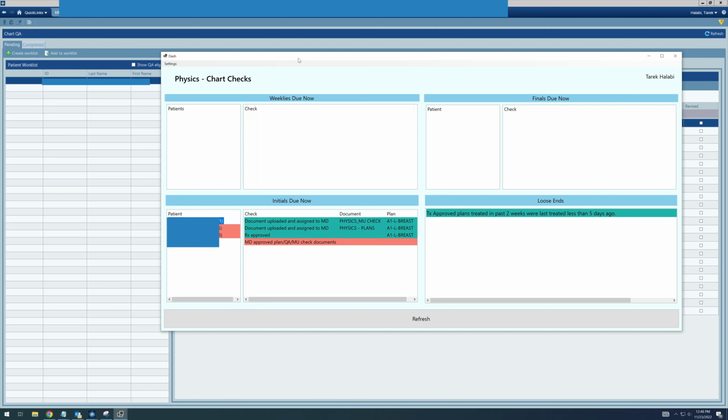Now, once all these checks that we've been talking about have cleared, Dash software will add a new check for the MD to approve these documents that we've just assigned to him in ARIA. Once he or she has done so, Dash software will then add a new check for me, the physicist, and I'm the only solo physicist here, to treatment approve the plan so that they can treat the patient, meaning to set the plan status in ARIA to treatment approved.